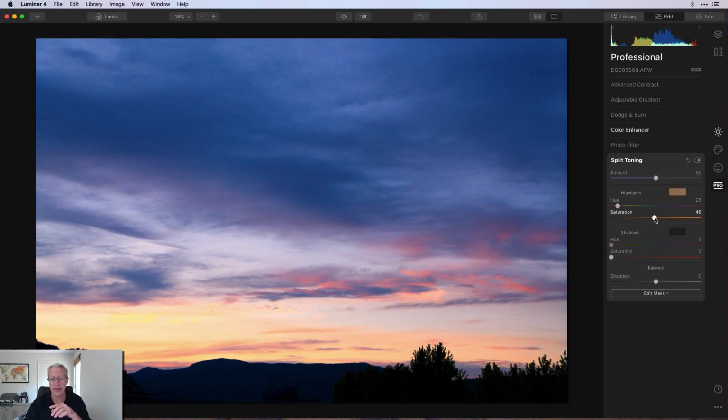So yeah, let me check my notes. There it is. Let me turn that off. There it is before split toning, and there it is after split toning. You can see that thin stretch, which is basically this center section of the photo above the horizon and below the blue. That's where the lighter tones are, and that's why I'm hitting highlights with these warmer colors. So one more time, there it is before and there it is after.